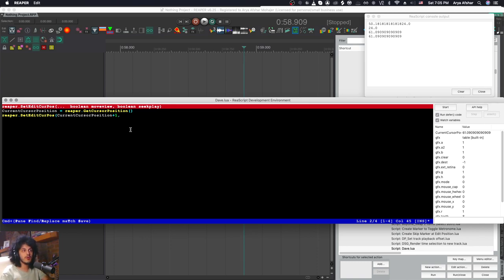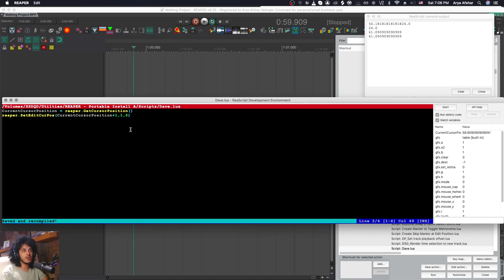Should I move the view? Let's say yes. Should I seek? Let's say no. Now it has all the arguments it needs. So now if I save and run this action, boom. As we can see up here in the ruler, it is moving the cursor position. And every time the location it's moving to is off screen, it'll move the screen as well.